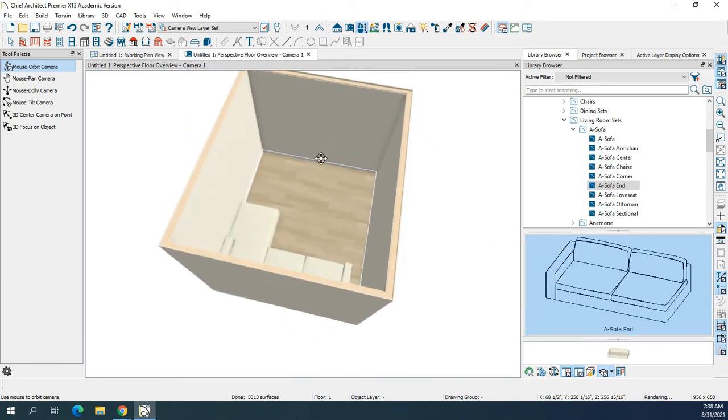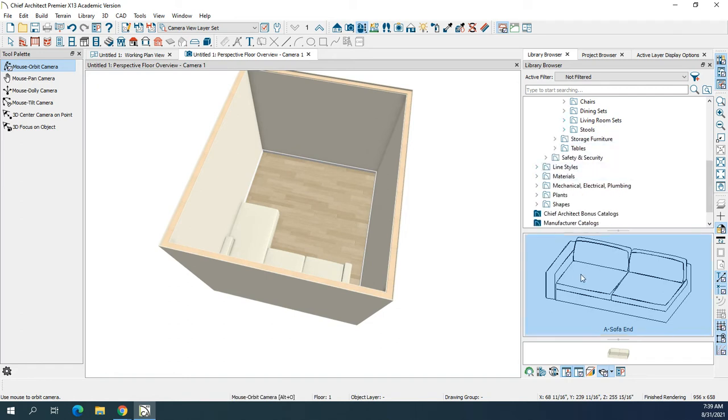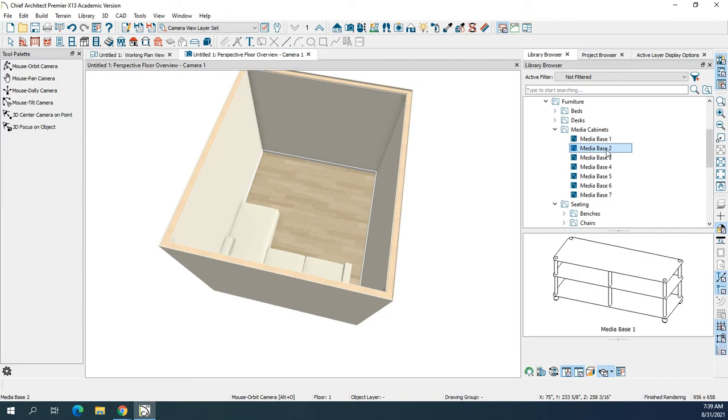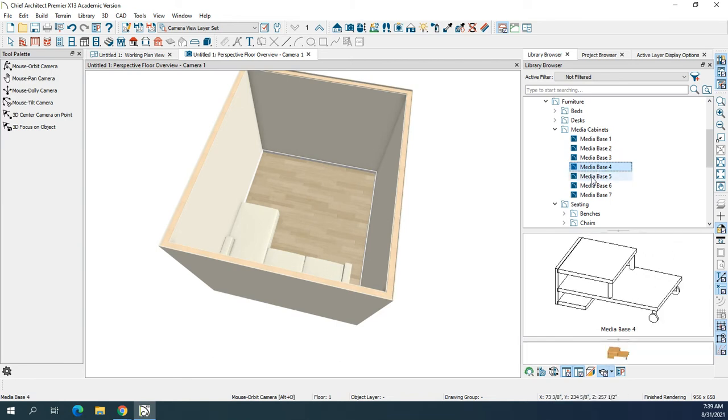Now I'm going to rotate to this wall here because we're going to bring in a TV stand and a TV. What I like to do is close those files after I use them. Otherwise, it can get really long and full over here. So I'm going to go over to my storage, media cabinets. A media cabinet is also another name for a TV stand. So I'm going to find one I like.